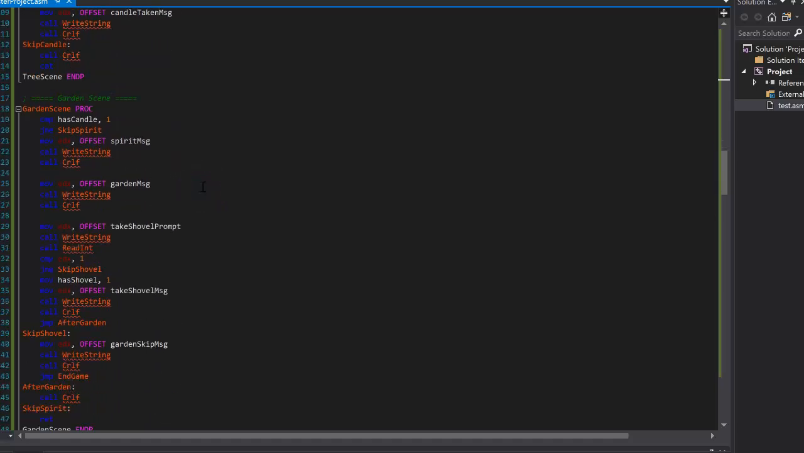So we go to the garden scene, and in the garden scene, I check if the player took the candle. If they didn't, they skip this whole scene, meaning no spirit will appear and no shovel is offered. If they did take the candle, a spirit appears and the player gets to decide whether to take the shovel. If they say yes, has shovel equals 1 is set. But if they say no, the ground collapses and the game ends immediately. It's basically a trap door, let's say.